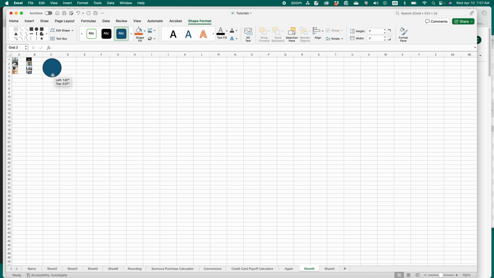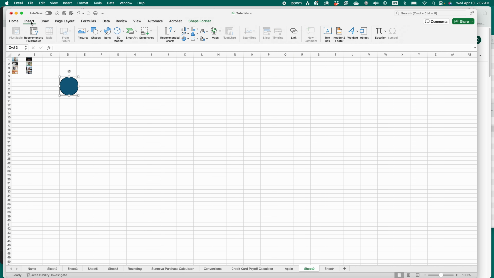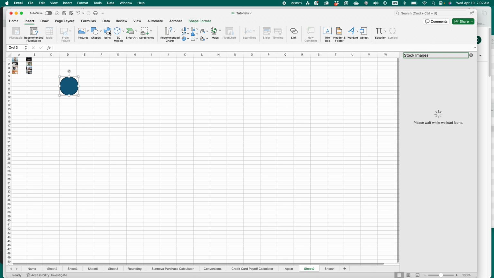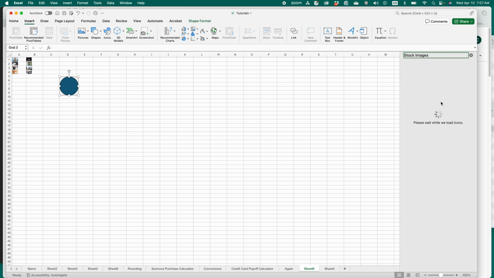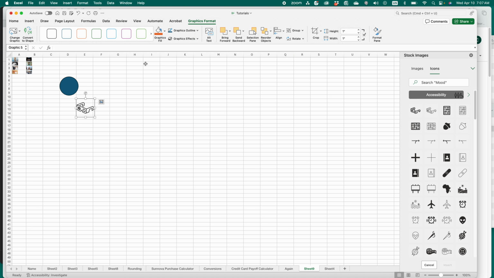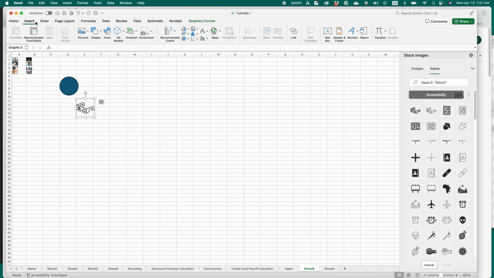There we go. Throws a shape in and you can adjust that shape. This is the shape formatting screen right here. Back to insert. You can insert icons from stock images. There's a lot you can do with the insert tab. Okay, this isn't meant to be in depth. It's just to let you know it's available.